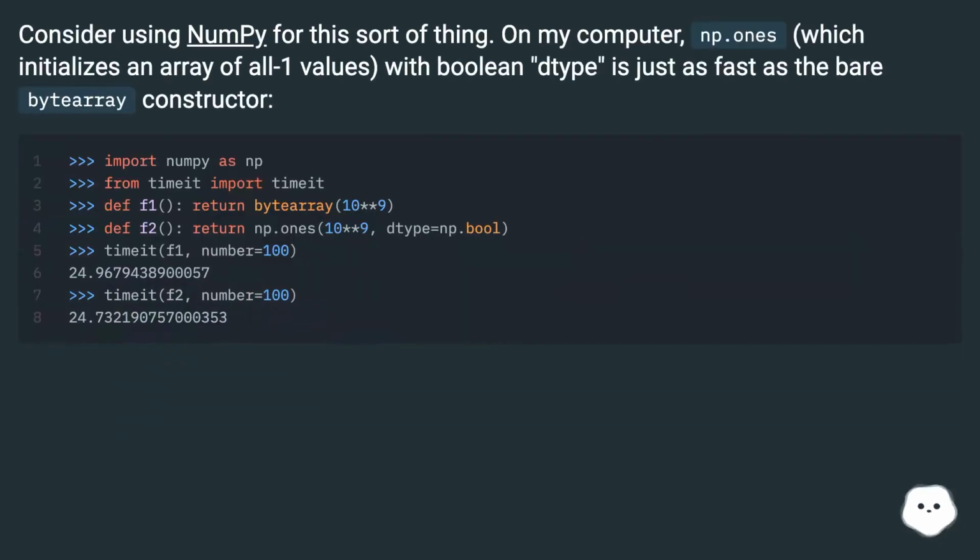Consider using numpy for this sort of thing. On my computer, np.ones, which initializes an array of all 1 values, with Boolean dtype, is just as fast as the bare bytearray constructor.